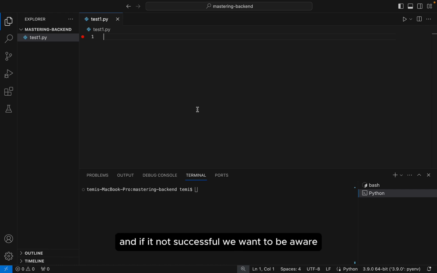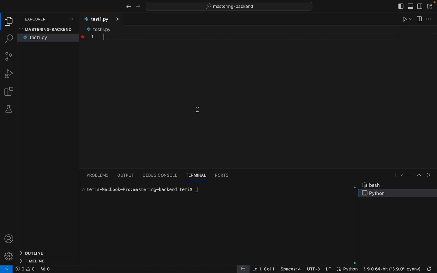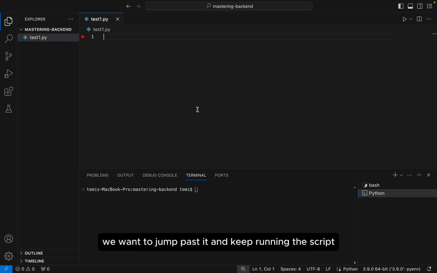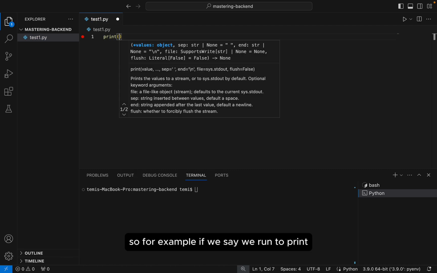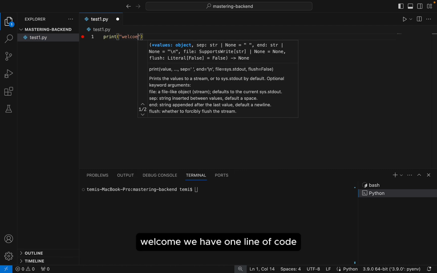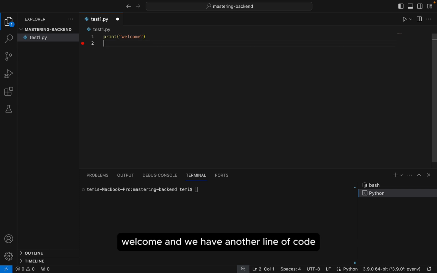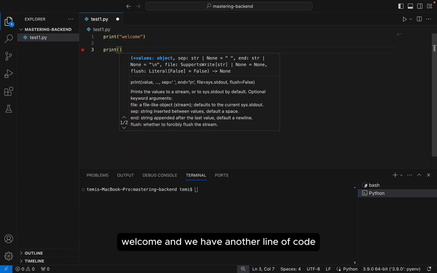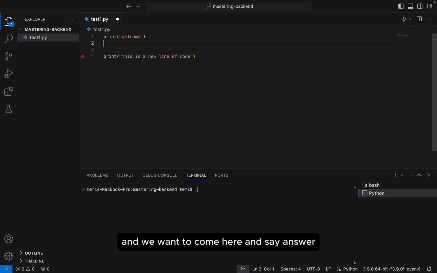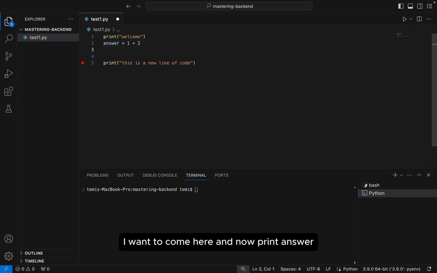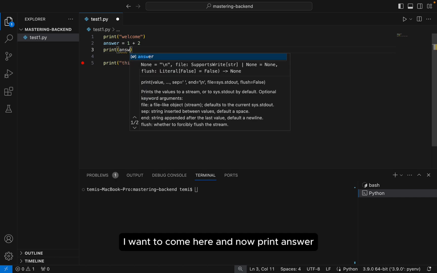And if it's not successful, we want to be aware, and instead of interrupting the execution of the entire script, we want to jump past it and keep running the script. So for example, if we say we want to print welcome, we have one line of code welcome, and we have another line of code, and we want to come here and say answer, and now print answer.